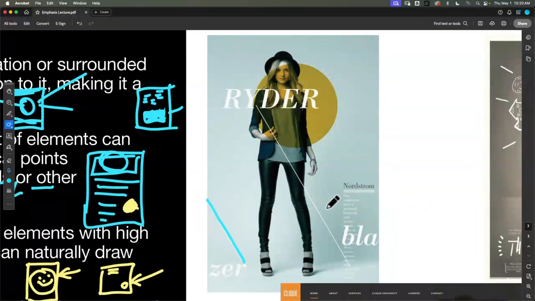And I even love this. I love that break, blazer. We know to look at that. It's got us guiding there. So I think that's a pretty rad piece.